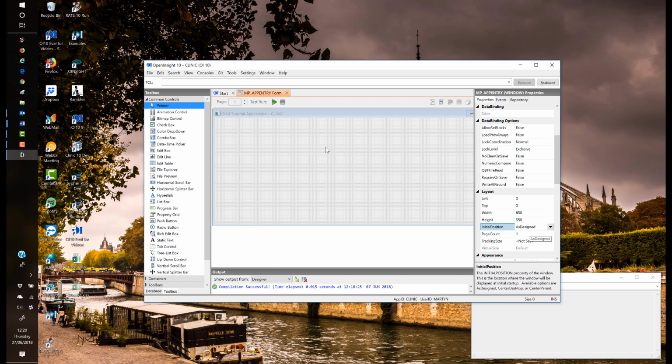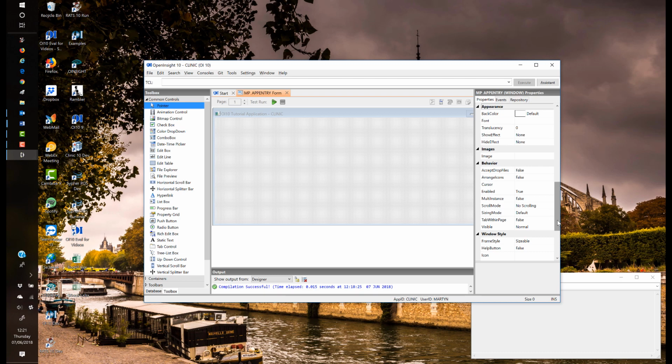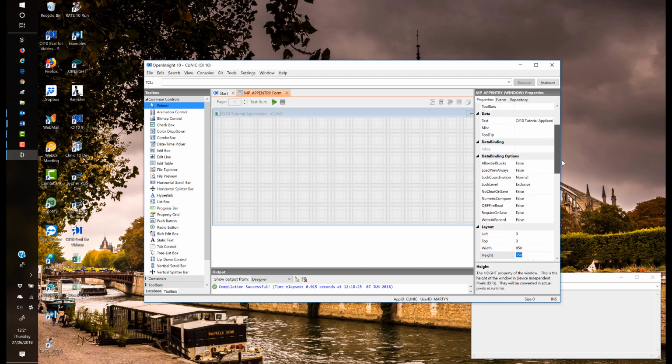Initial position as designed, because we're top left hand corner in the designer, that's why it appeared sort of top left hand side on my screen. I'm going to change that to center of the desktop because I always want that to appear in the middle of my user's screen. The page count is 1, so we'll leave that alone as well, and pretty much the rest I'm happy with. The only thing that would be nice in here would be to add an icon.